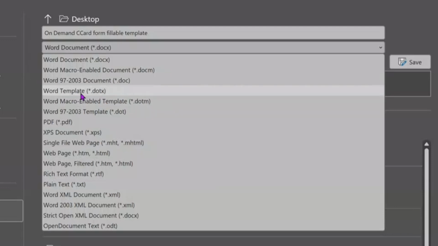So I'm going to hit the drop down here and you will see I have an old file format, 97 to 2003. There's my Word template. There's my macro enabled template. There's my old file format template, PDF. So there's a lot of different file types here. I'm going to go straight to the Word template, DOTX.